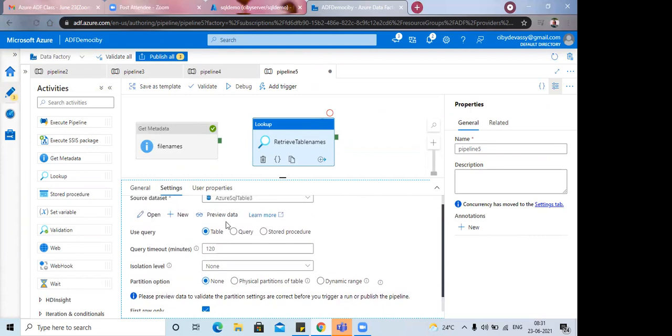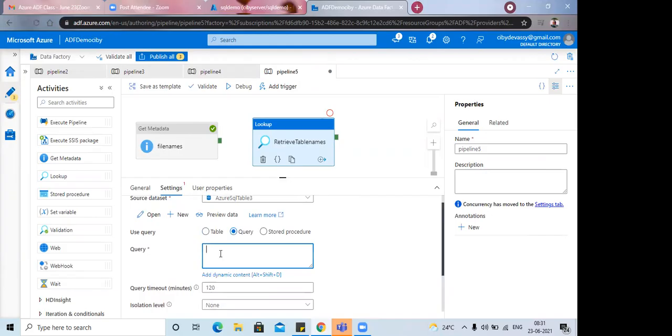Select what is the column name? Select the table name from table list. Okay, column name. Get table name from table list, where load required equals Y, right? The column name, load required, equal to single quote Y. Right?